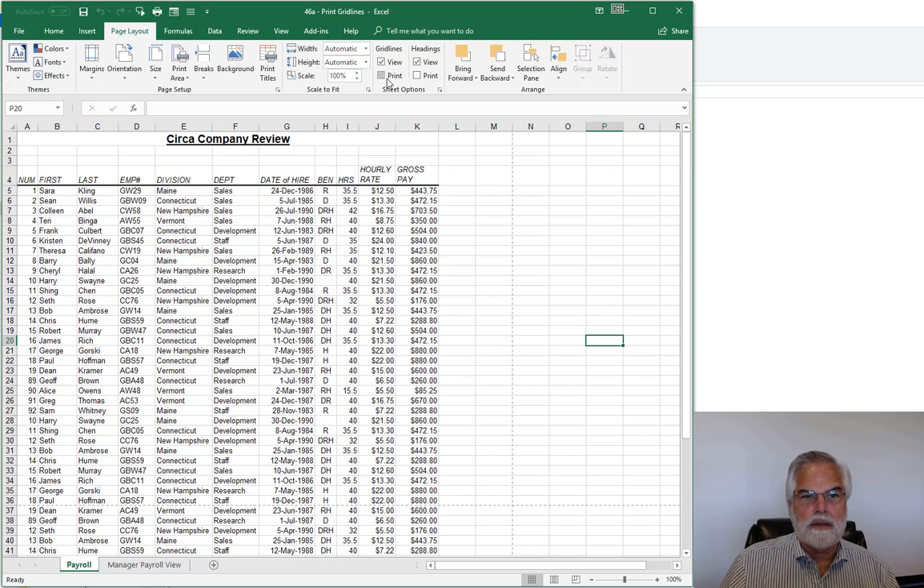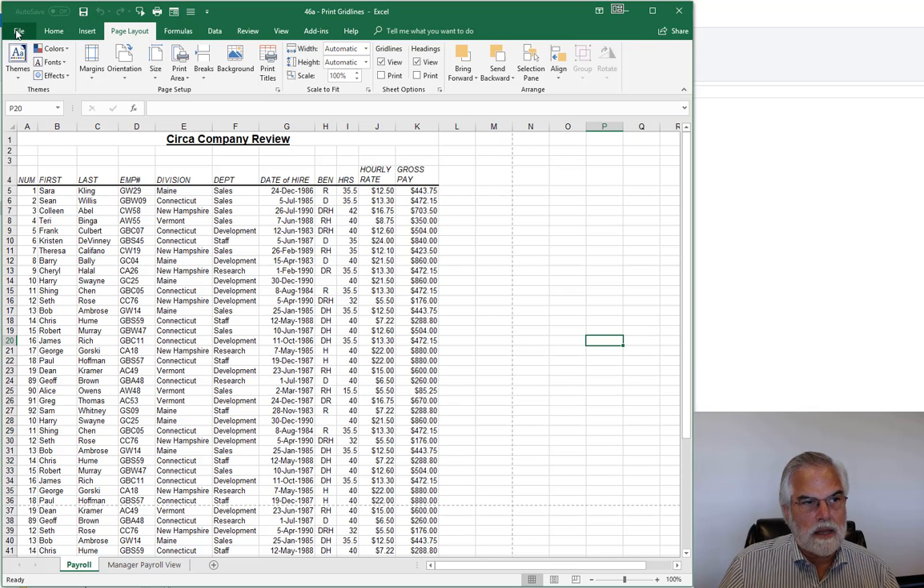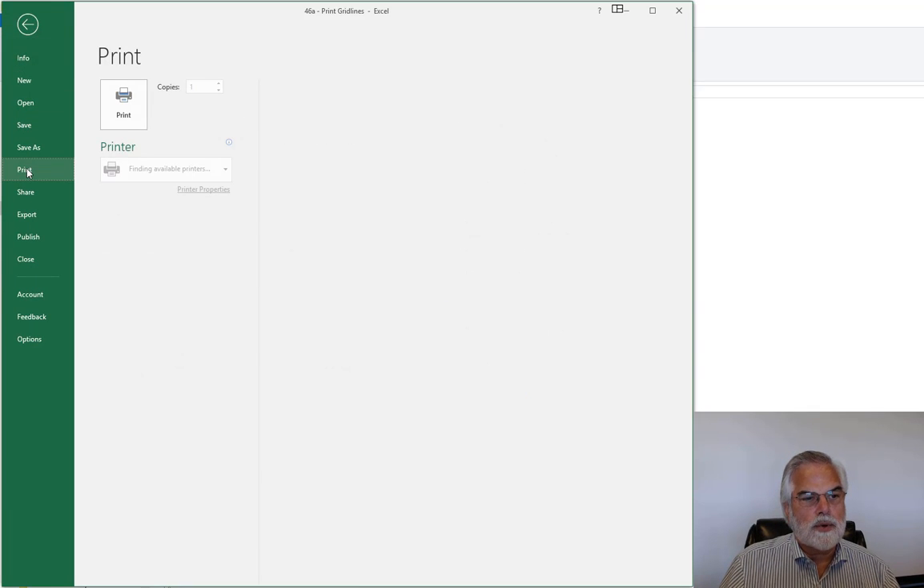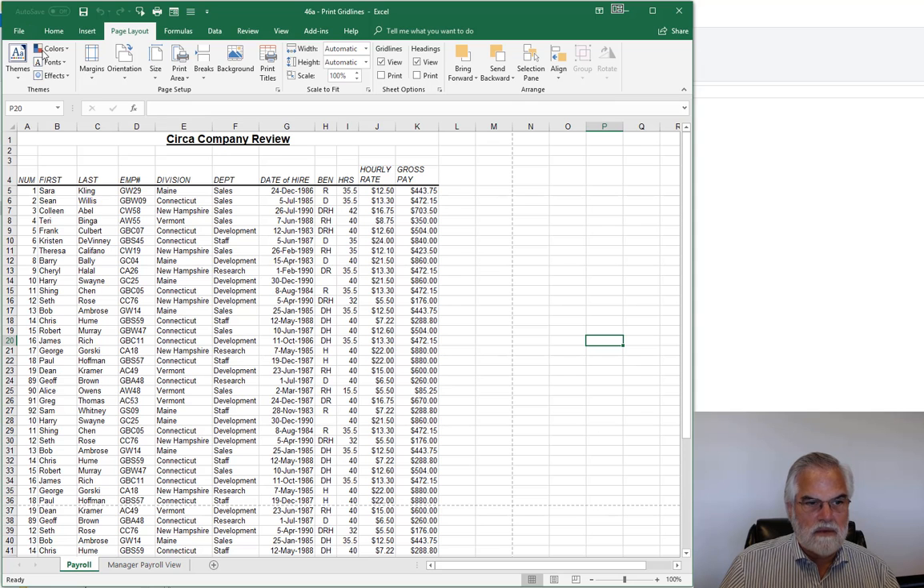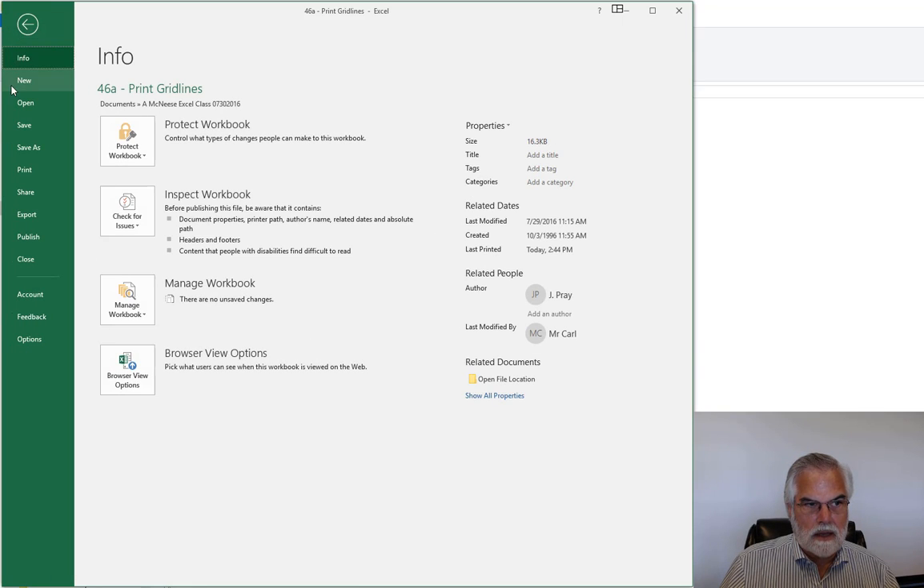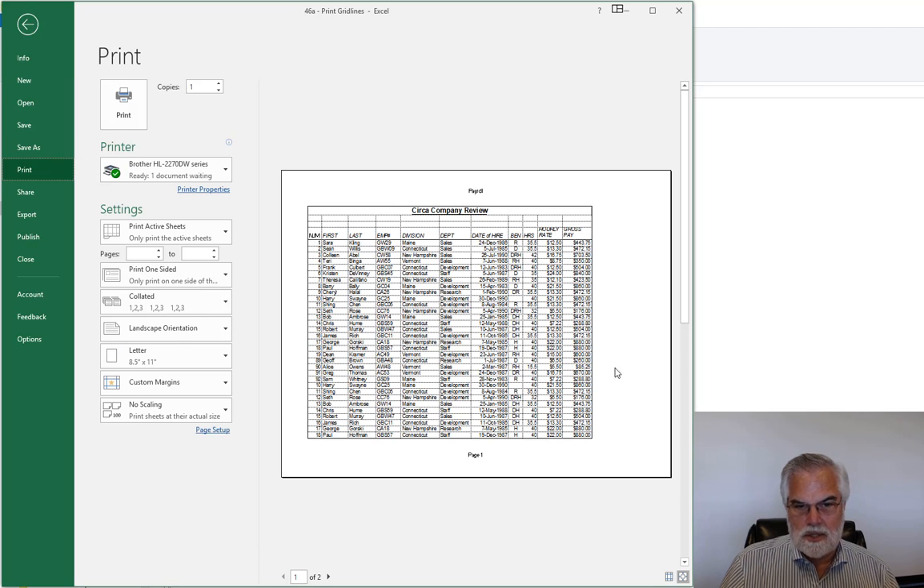You want to print the grid lines, because if you go here right now and you say File, Print, you see no grid lines. Those are those little lines all over there. You see none. Now, if I came back in here and I check that box, now watch what it looks like. You see all the grid lines, little borders.